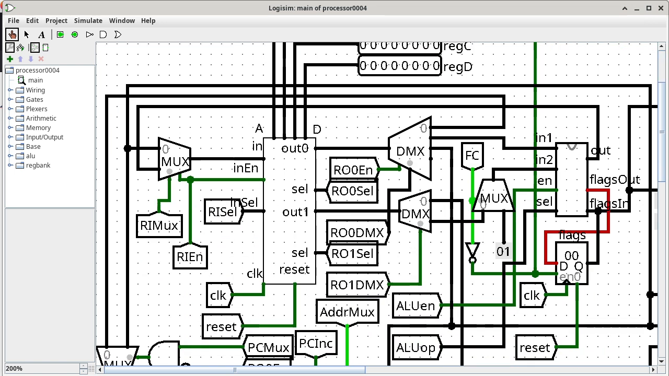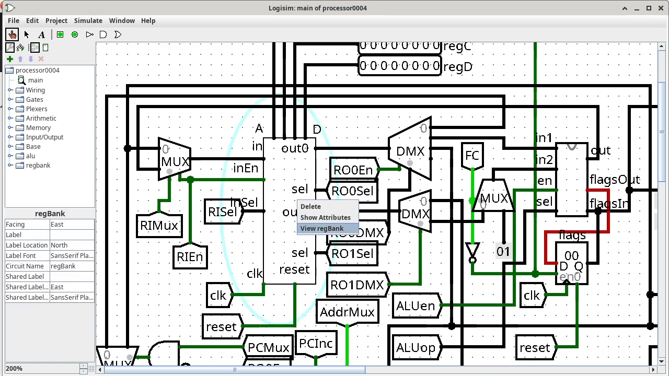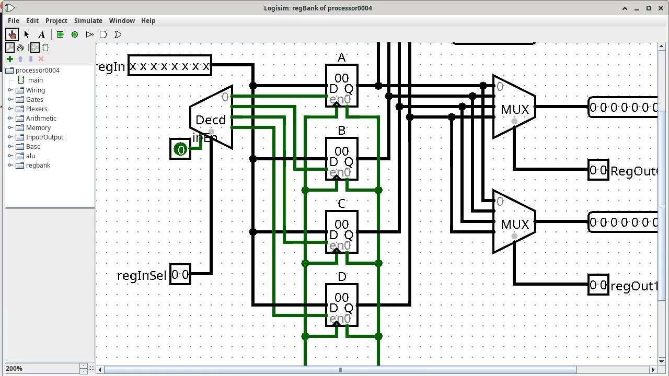The register bank, which is this component here, you can open it up by right-clicking on it and then going to view register bank. There are four registers inside the register bank. They are named simply as registers A, B, C, and D. That's it, okay? These are the only four software addressable registers. In other words, when you are writing your program, you can only designate one of these four registers in software.